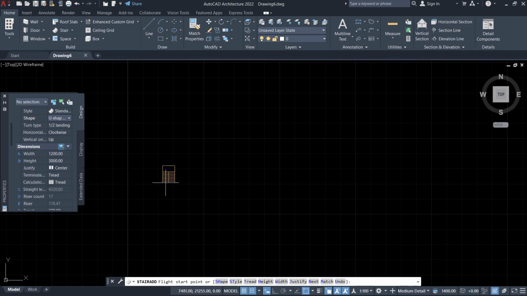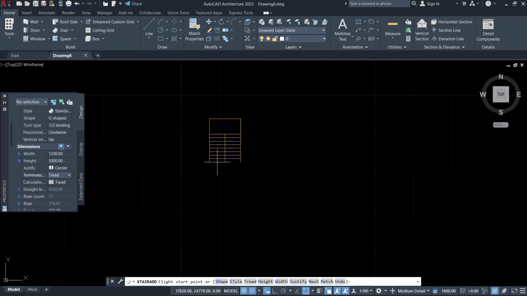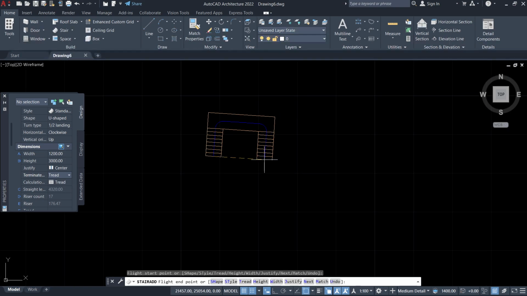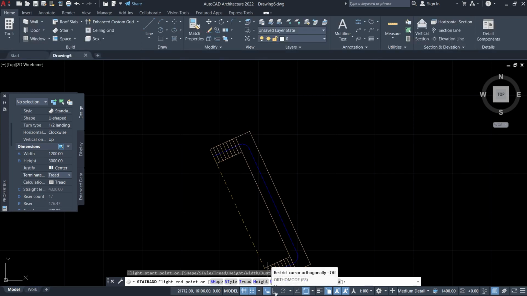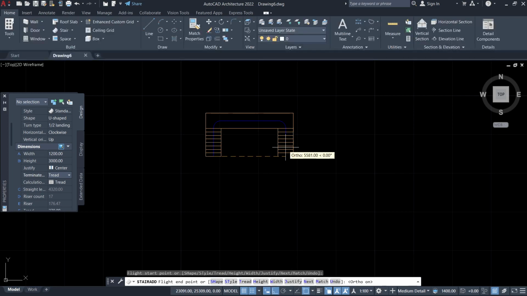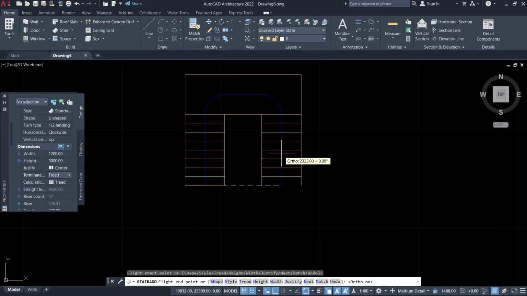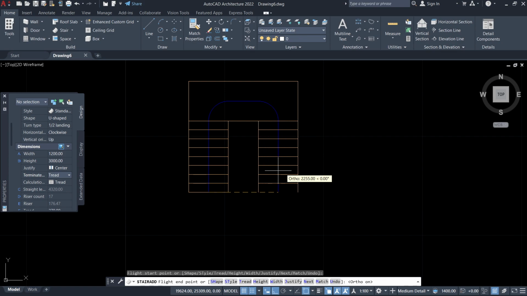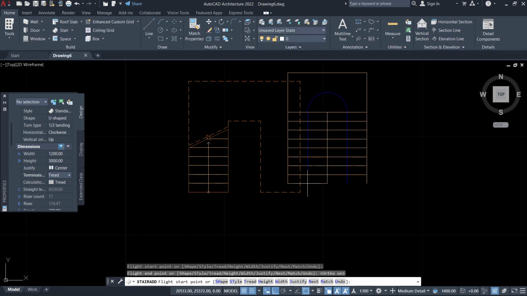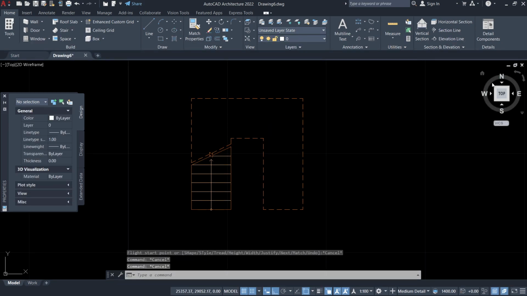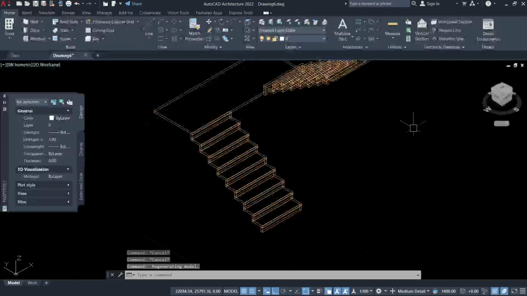So take note, I have to make sure that anytime my terminate should be on tread, not riser. I have to put it on tread. And also then we click here. I have to put my auto mode on so that I can get what I want. So I drag it to this side small, press there, escape. Then let's go to 3D and see what we have here.